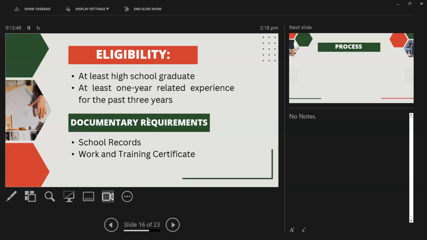Nag-a-assist po kayo ng work permit? Yes po, we can assist for your work permit application po. If you have a direct employer in any work po, definitely we can help you po.